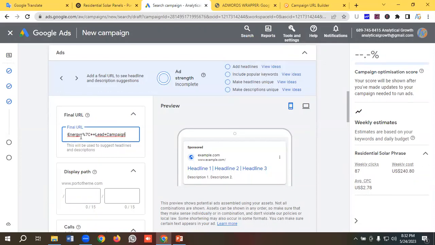You might ask me why I'm using the campaign URL builder or UTM tracking. I want to track Google Ads data in the Google Analytics 4 dashboard, because I want to see which campaign is performing well and which campaign is generating leads.